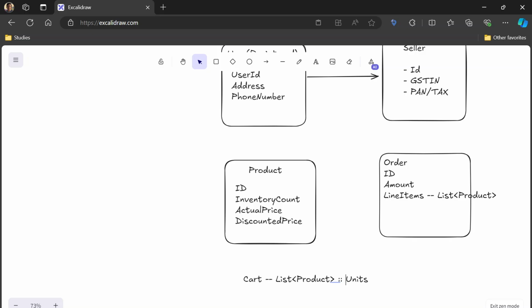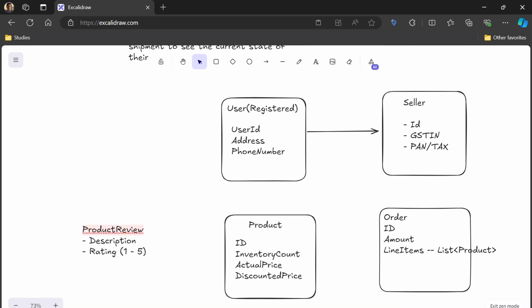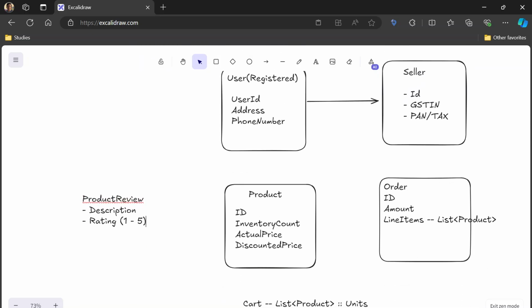Now also with product there will be the product review. The product review table will be there, which will deal with the description and what is the rating, like you can give 1 to 5, something like that. So all this information our product review table will hold. So this is on a very high level, few important tables I have listed here, not all the tables.